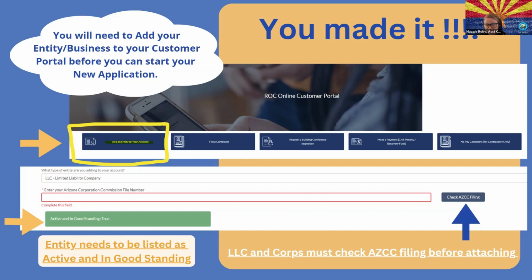The portal is going to check Arizona Corporation Commission. So if you are an LLC or a corporation, you will need to make sure that your entity is active and in good standing. In order to attach your appropriate and correct company to your account, you're going to need to click that blue Check AZCC filing button, and active and in good standing status is what we're looking for. So you've logged in, you've added your entity to your account, and then from here you will be able to go in and start your new application.